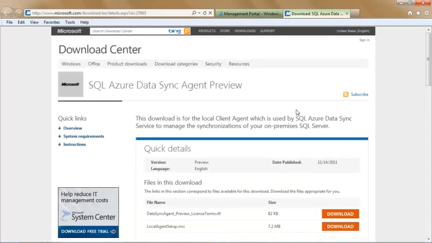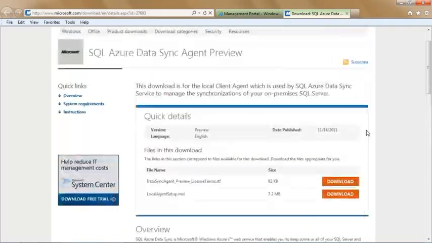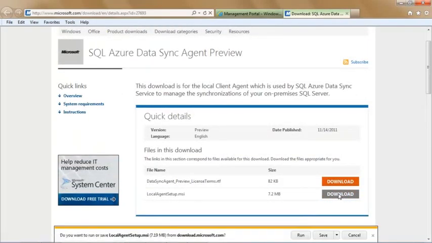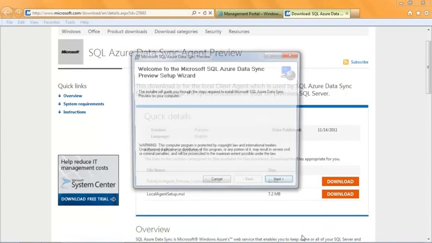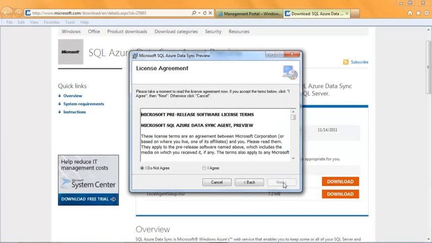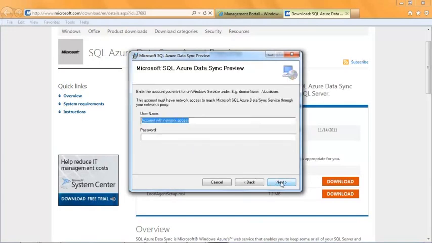So I'm going to click Download. And it's going to take me out to the portal and say, all right, let's download this. So what I need to do is click Download. And what I want to click here, since I'm running IE9, is Run. So Next. I agree. Next.